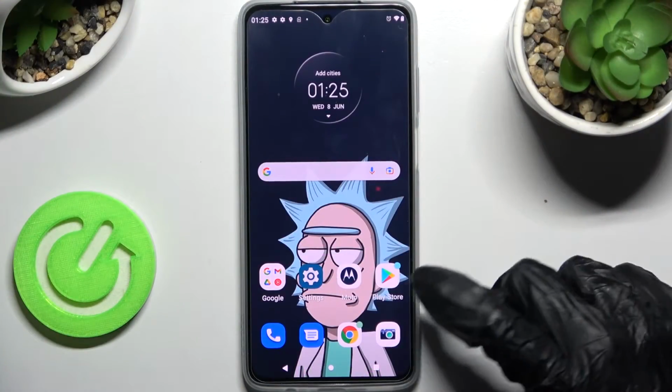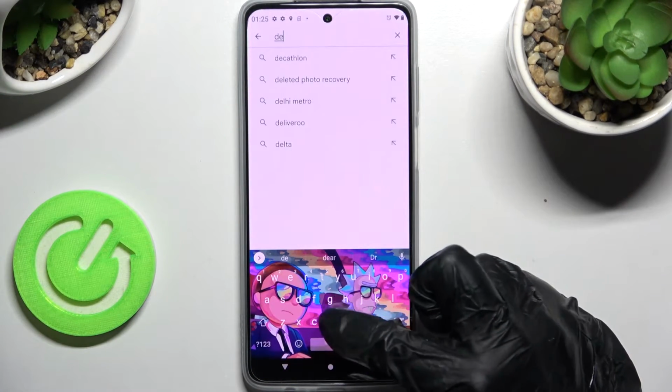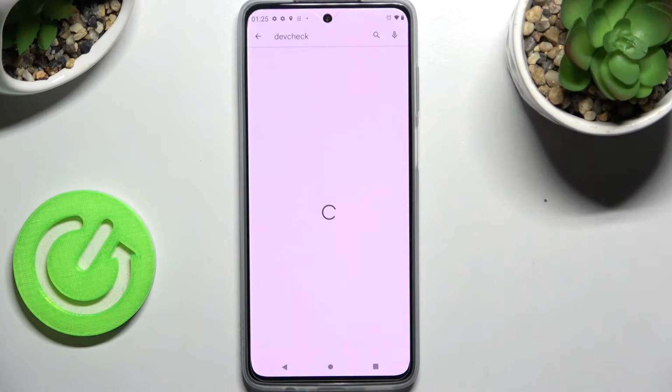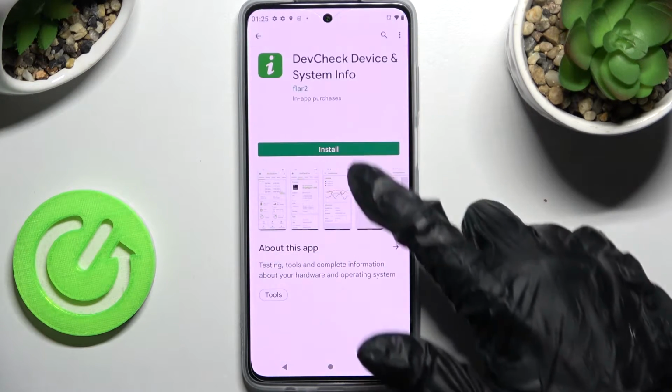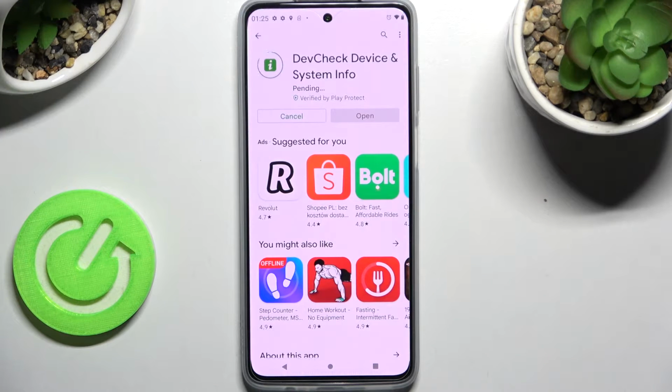You need to begin by opening Play Store app and clicking on the search bar. Now type in DevCheck and install this free app from this developer. Device check and system info. Following that, just click on Open.